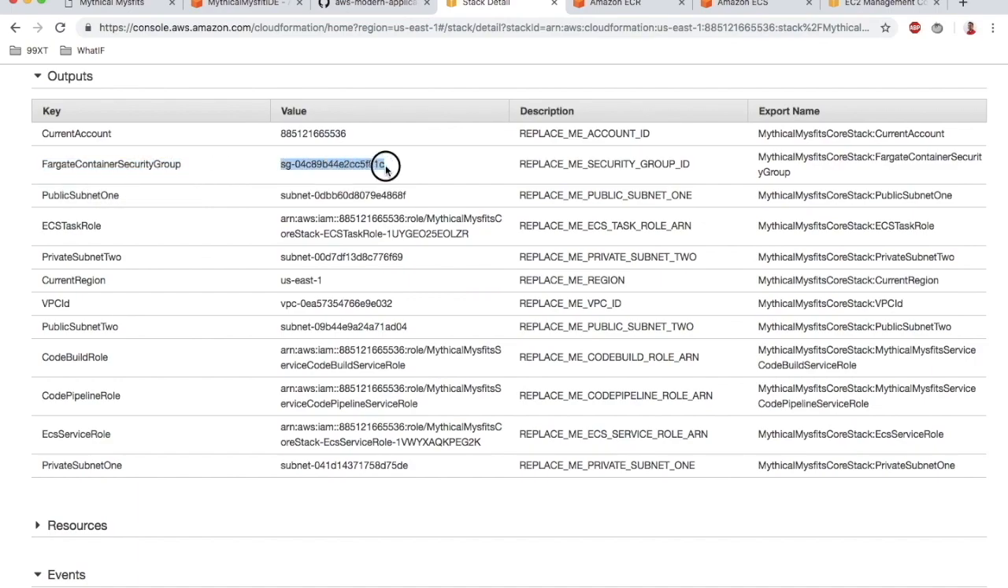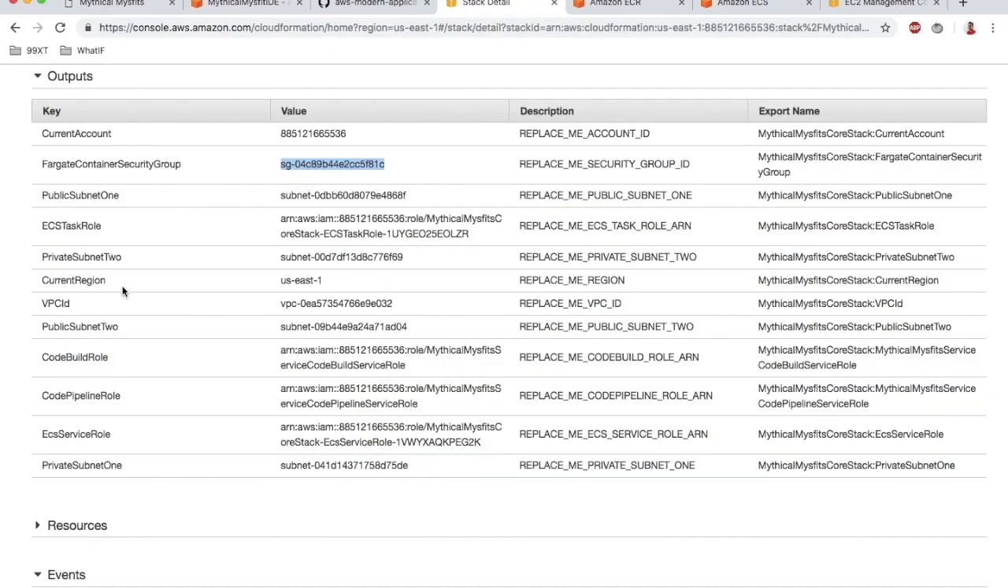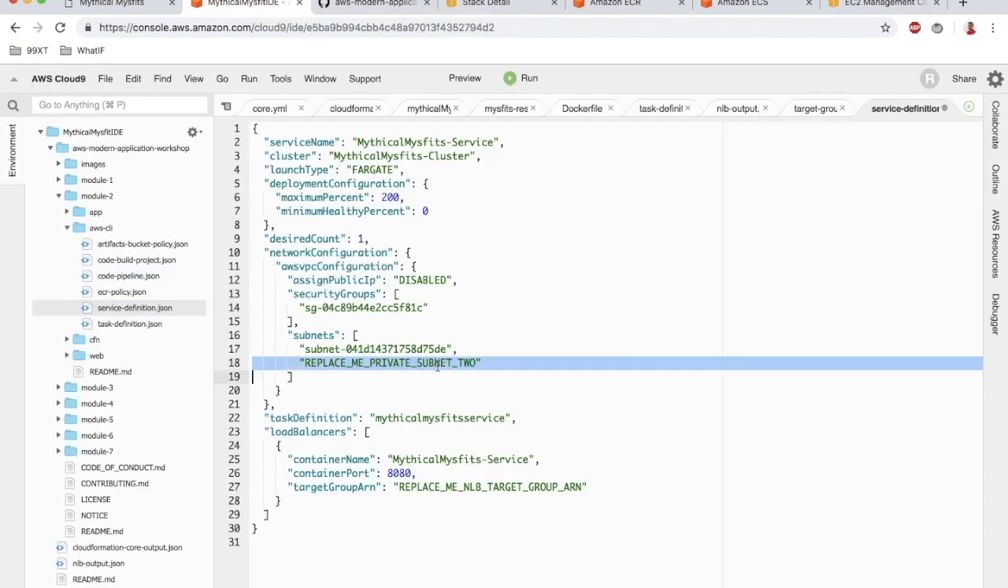So let's copy the security group ID and replace it here. And we have to add our two private subnetworks, because our container is running in the private subnets, not in the public subnet. Make sure you choose the correct keys and the correct values. Private subnet number 2, or let's take number 1 first. Private subnet number 1, this one. The order doesn't matter anyways. And for the subnet 2, it's this one, and replace it.